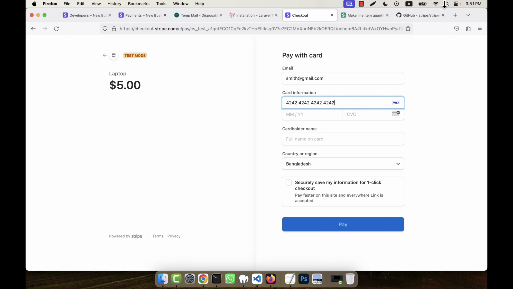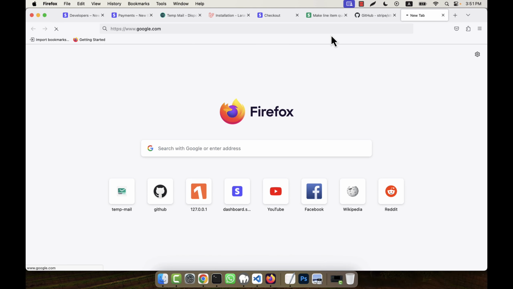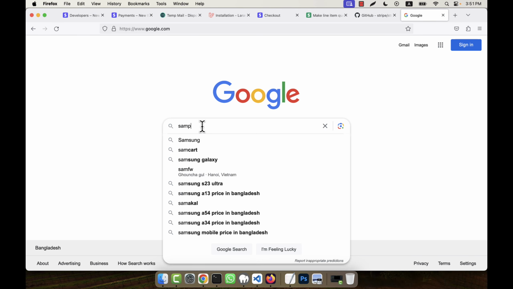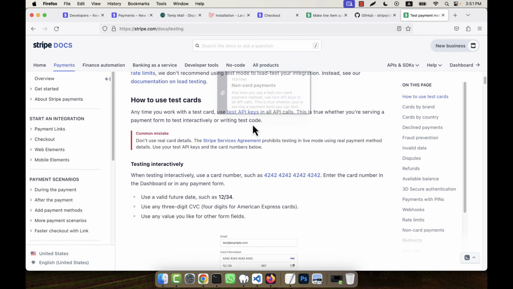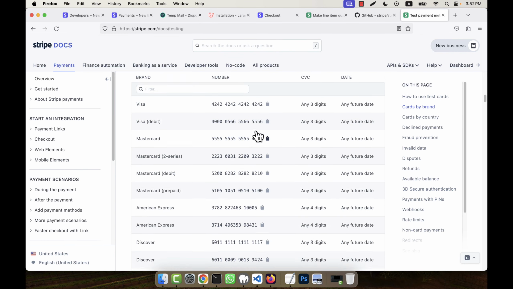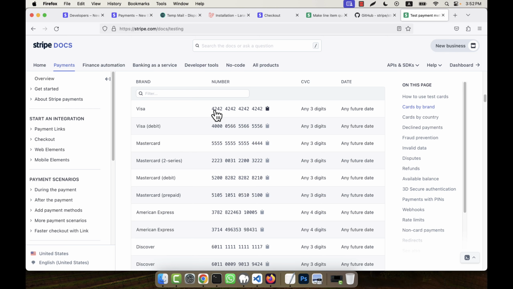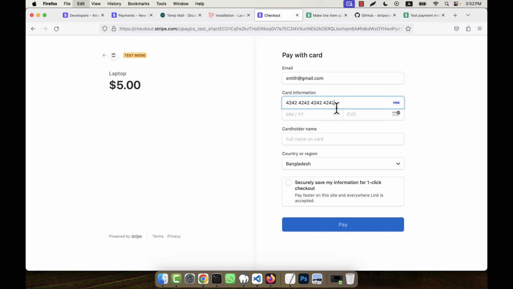There are some Stripe cards. In order to check, if you go into Google and search for sample Stripe cards, you will see that for the test payment you can use the Stripe cards from here. There is a lot of card information you will get here, Visa, MasterCard, etc. I am going to use this Visa card, this one. You can give any number and any name here, no problem, but the card must be a valid card that is given in this link here.